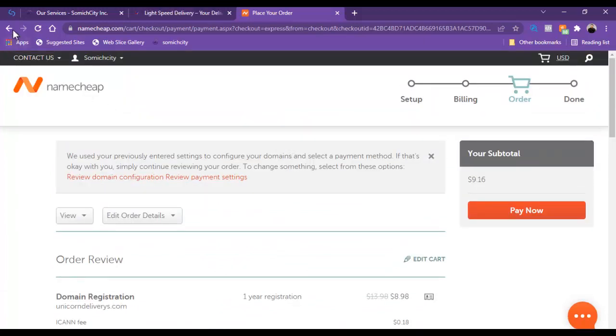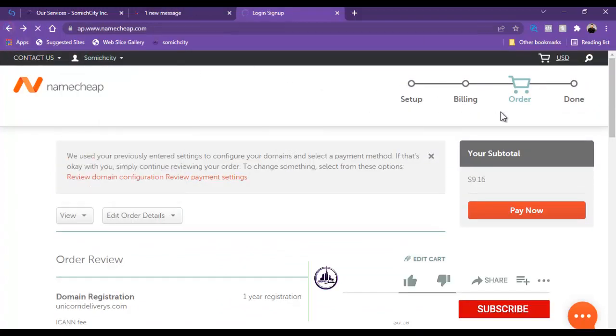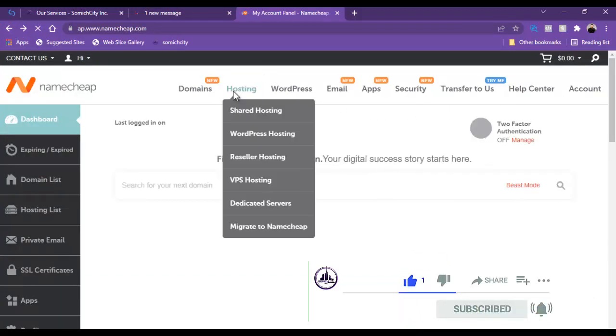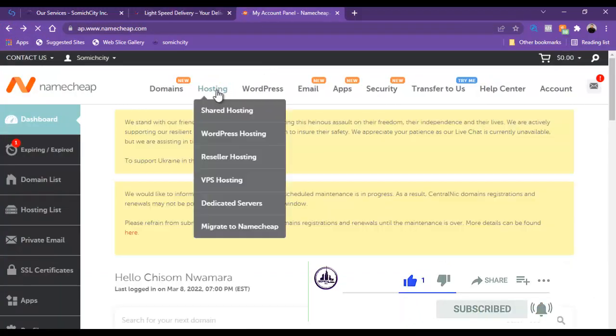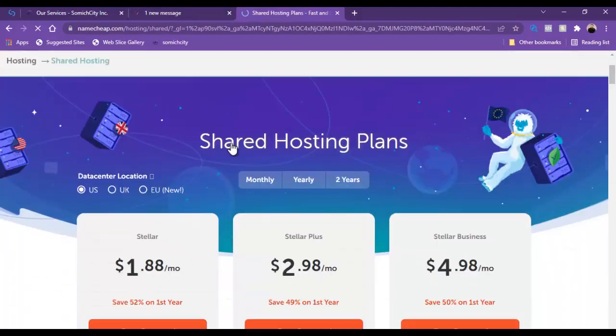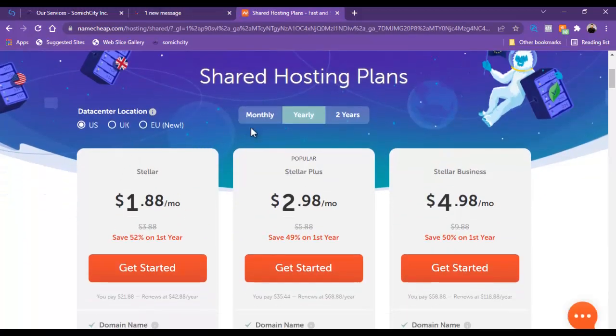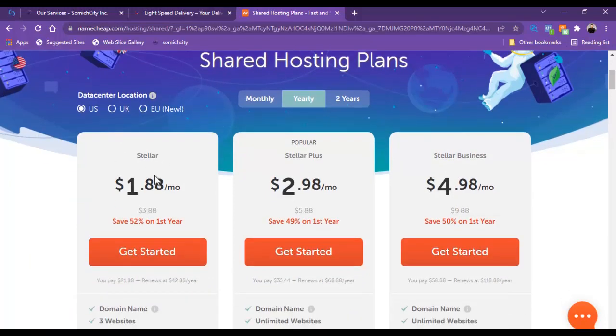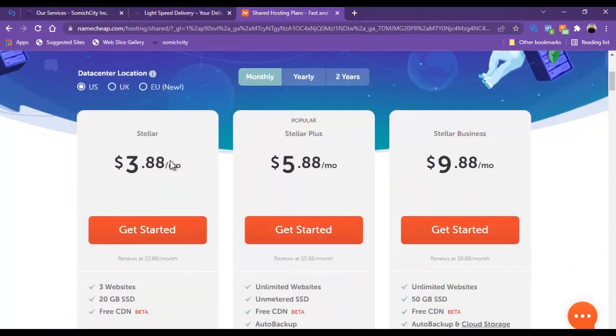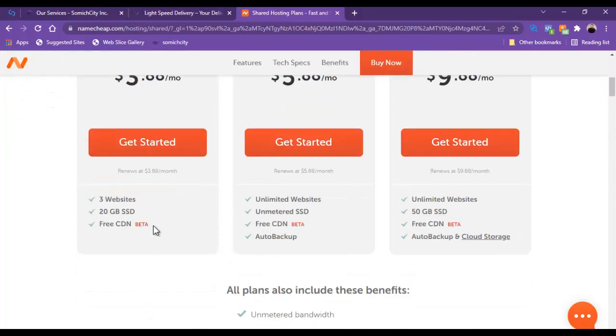After buying the domain name, this is the next process. You go to your hosting and click on shared hosting. On shared hosting, you can decide to pay month by month. If you want the site to only be on for a month, you can say one month. So you put it on monthly and you see the prices for monthly. For the Stellar hosting monthly, it is $3.88 per month, or for Stellar Plus $5.88 per month. So this is the amount you'll be paying.